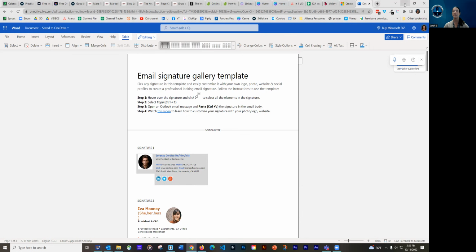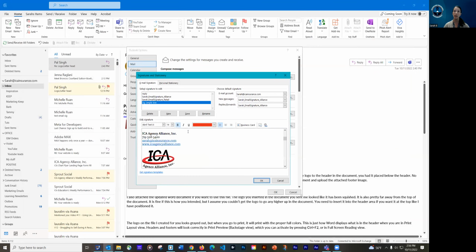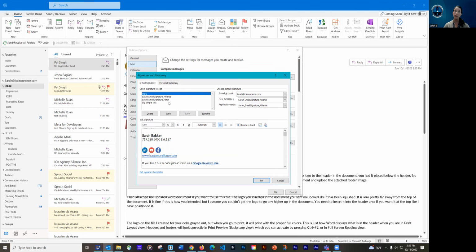So now I'm going to minimize my web browser here and go back to my Outlook application. And what I need to do is, you may not have any of these in here if you don't have anything set up. If you do, no big deal. You can have many different signatures to choose from. See, I have one that's very simple for a reply that doesn't really have any images, just my social media links, and of course, a place for leaving a Google review.